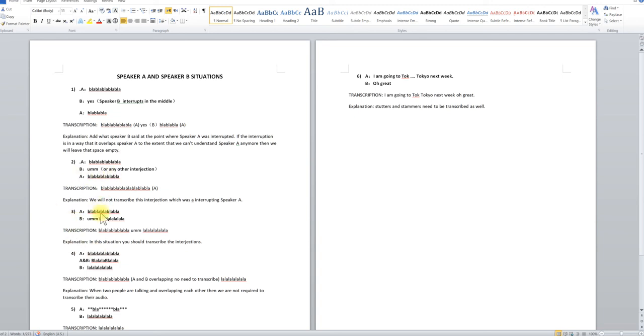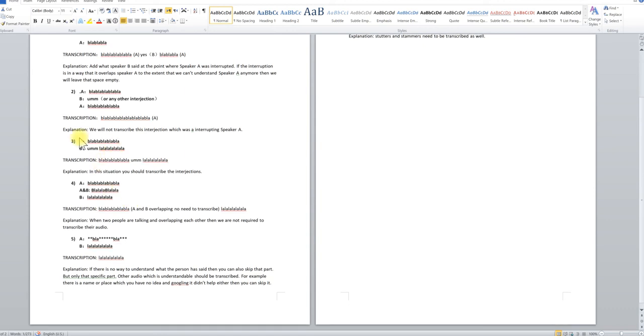So another situation is where speaker A goes blah blah blah blah blah, and speaker B says 'or' or 'haha' or any other interjection in the middle, and speaker A is continuing the conversation. In this situation, we are just going to transcribe what speaker A said. We are not going to transcribe the interjection. Okay. The second situation is that speaker A is saying blah blah blah, and speaker B goes la la la la la. In this situation, you will transcribe it and continue with the la la la la la.